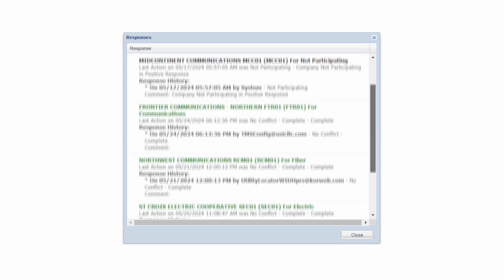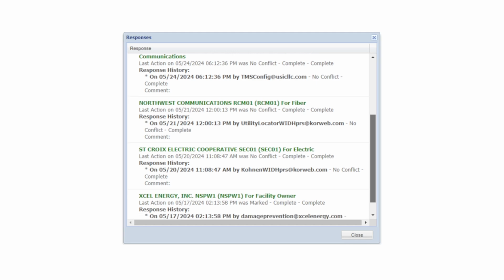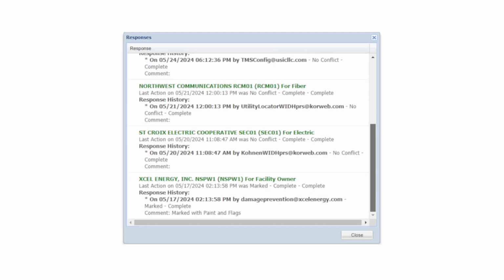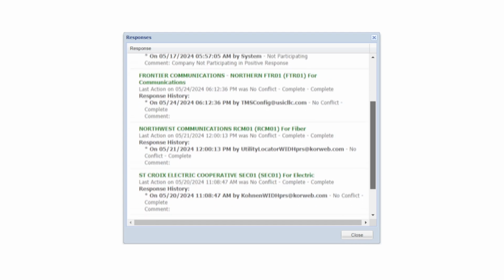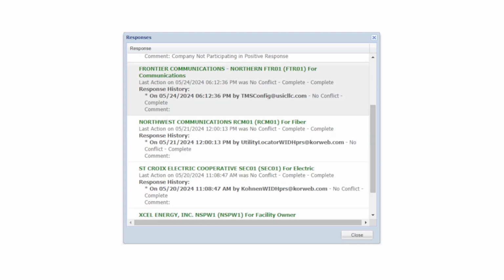However, the other utilities that are on this ticket, Frontier Communications, Northwest Communications, St. Croix Electric Cooperative, and Xcel Energy are all participating in positive response, so they have provided a status. If you look at Frontier, the status says no conflict complete. No conflict means that they have been out there or reviewed your ticket and determined that they have no underground lines in the specific area where you're going to be digging. So as far as Frontier is concerned, they're not at risk for the work that you're doing. They consider this their work done in terms of locating, and there's no conflict with them.